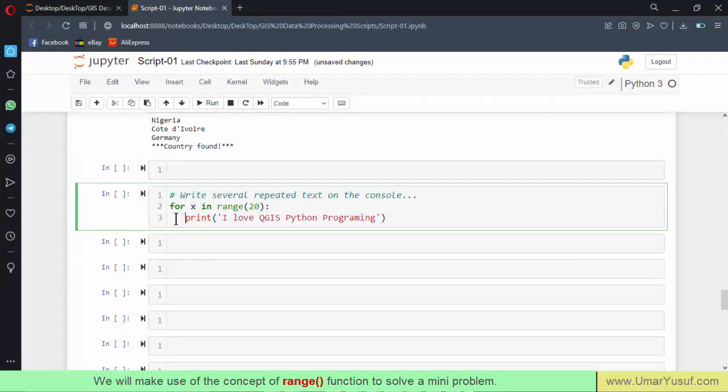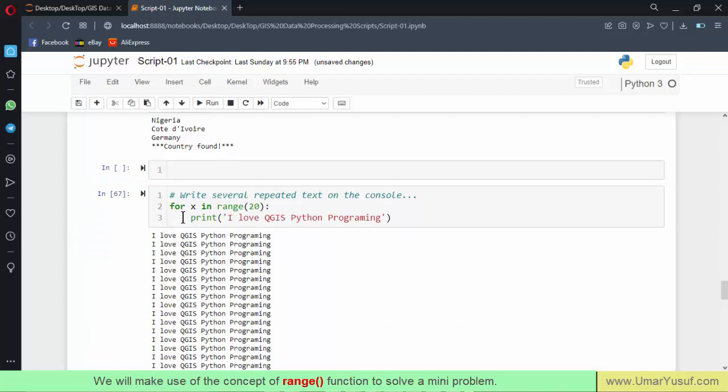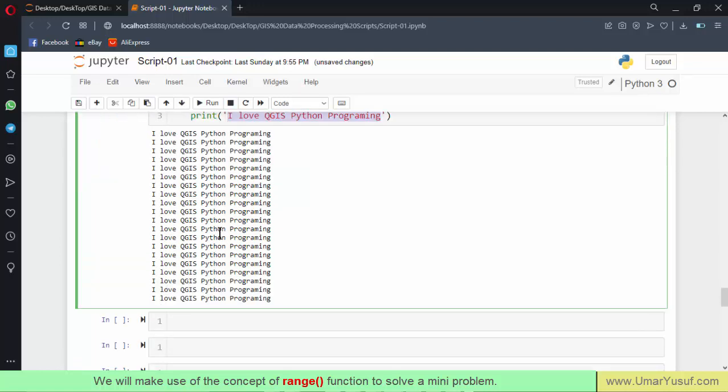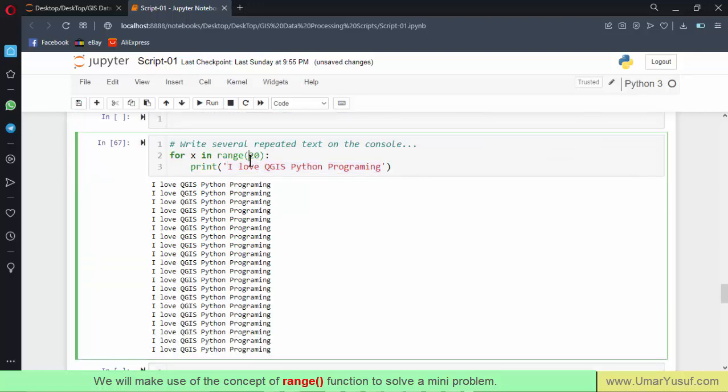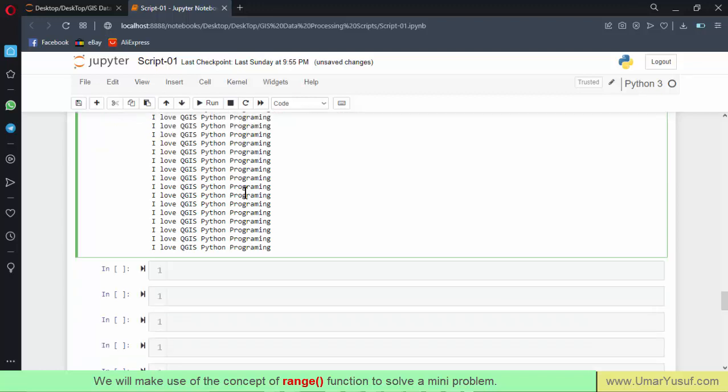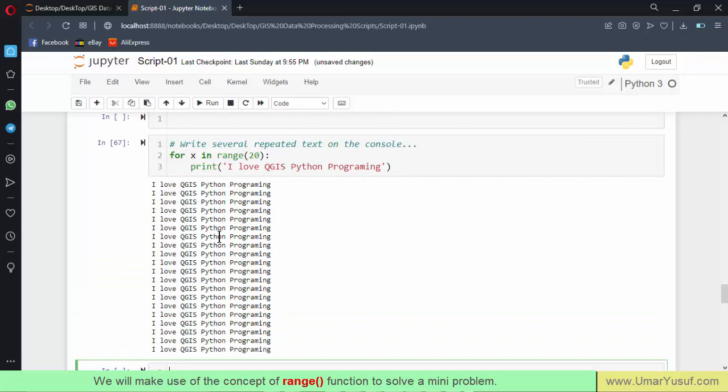So here I have it. Let me correct my indentation. Let me run it before explaining it. So if I run it here, I have this string printed 20 times or 19 times. I think the range function doesn't include the last number. Let me test it out here. So I will copy this.